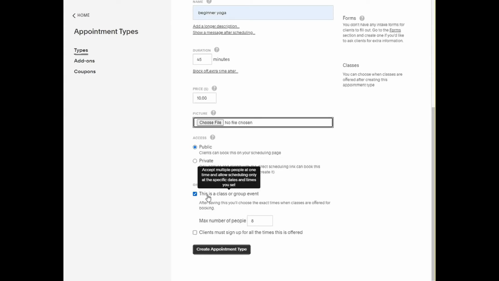You need to make sure this is a class as a group event. This maximum number of people is an option that allows, as people sign up, to see how many people are already there and how many slots are left. We are actually not going to use that. I'll show you how to turn that off, but we do want to make sure that we can set this to some high number so that people don't get blocked out.